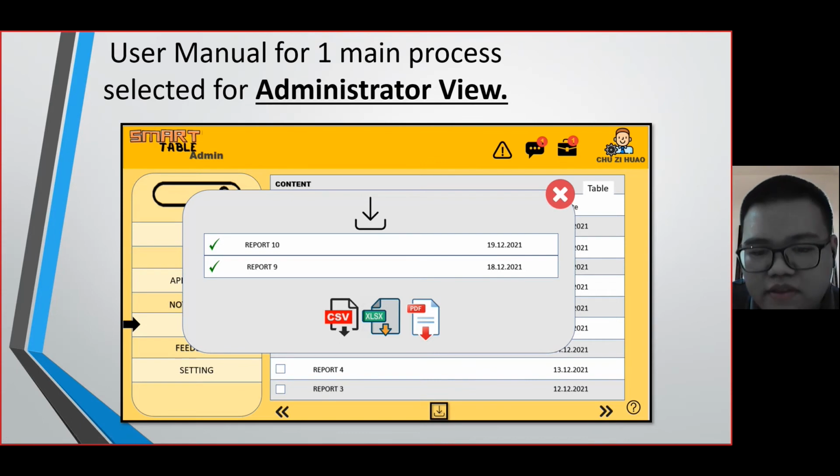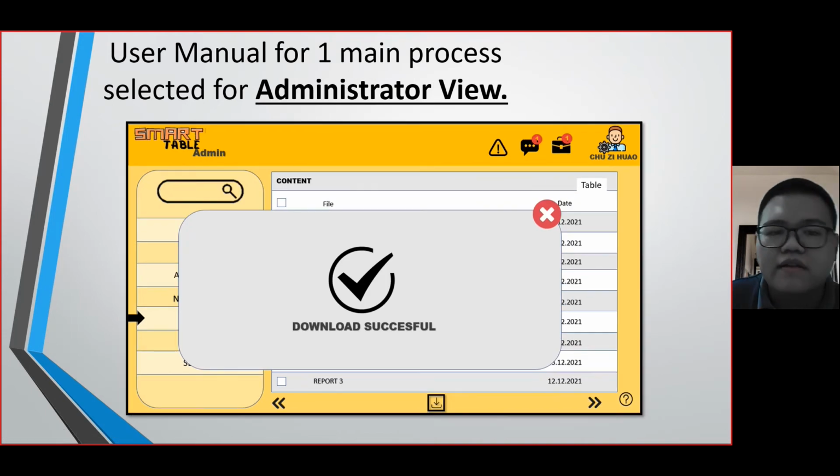If they want the PDF, they just click the PDF icon and we will download the file. The download will take several seconds depending on the size of the file. After the file is downloaded successfully, a dialog box will appear telling the admin that the report was downloaded successfully, and then the admin can read and view the file.